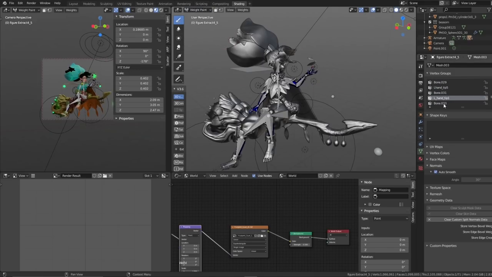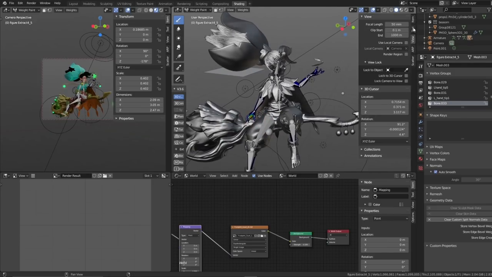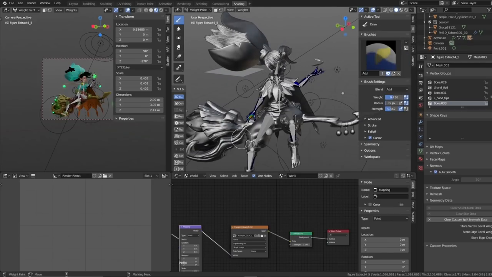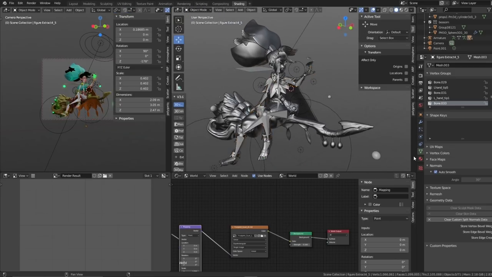Just like Maya, I could paint joint weights on the skin, and that will help me to make the bending areas more natural.